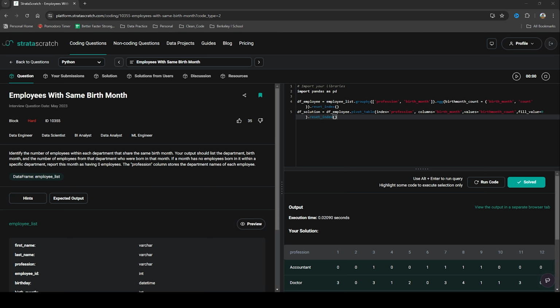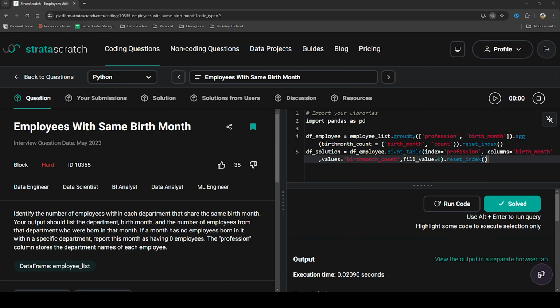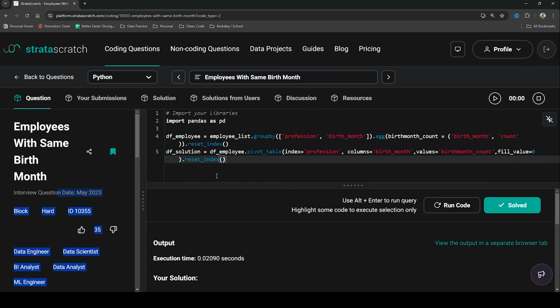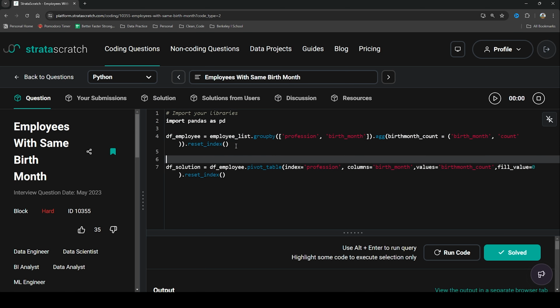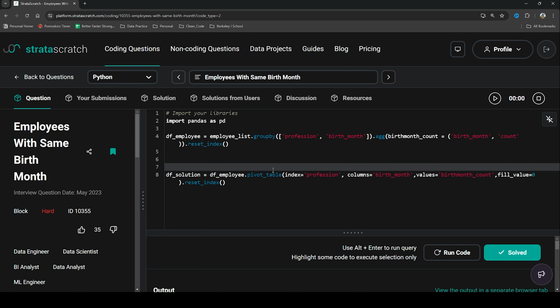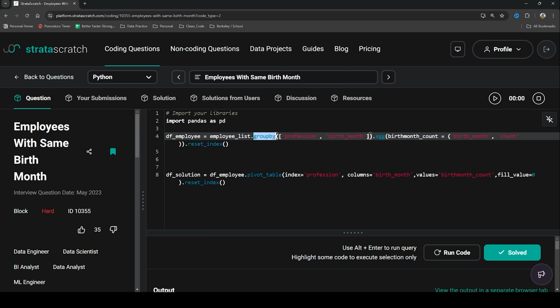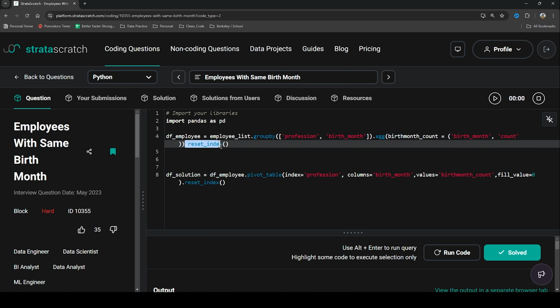All right, welcome to After Hours, where we are going to go through this code in a little bit more depth and hopefully make sure everyone's cool and understanding of what's going on. So in this first data frame we have here called df employee, there's only 3 functions being used. We have a group by, we have an aggregation, and then we have the reset index.